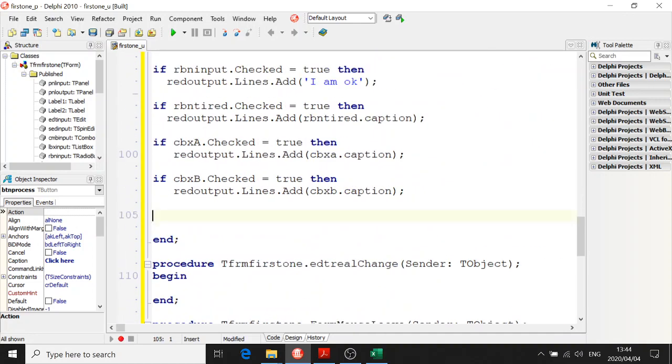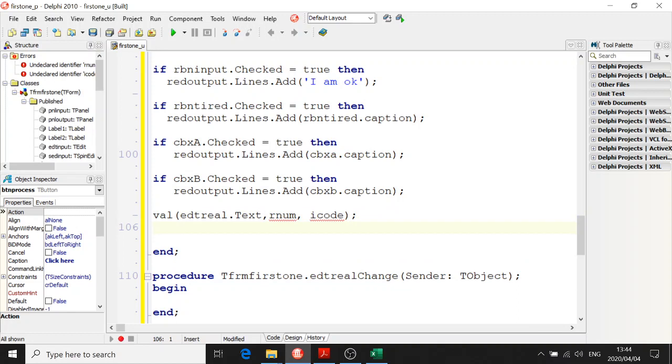Variables is chapter 2. I'm going to take that item from edtreal.text. I'm sending it to a val procedure, which is going to return rnum. It's going to try and put it into a real number, rnum, and it's going to return a code as to whether or not that was correct. Now, these are two variable names that I've made up that I'm going to use. I still have to declare them, but I'm making them up now as I go.